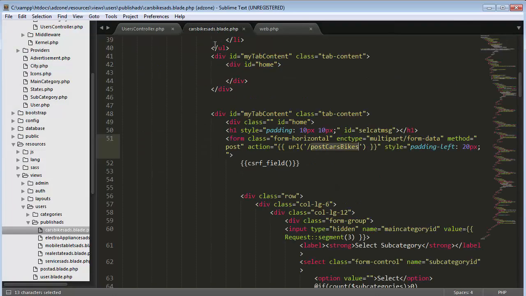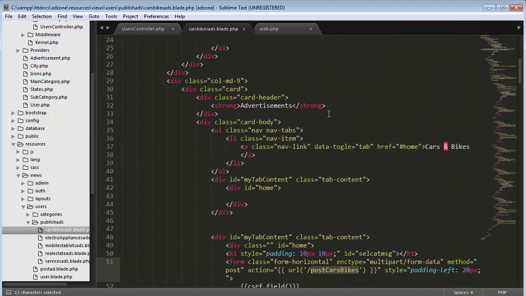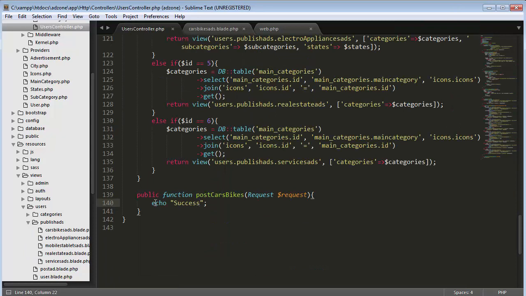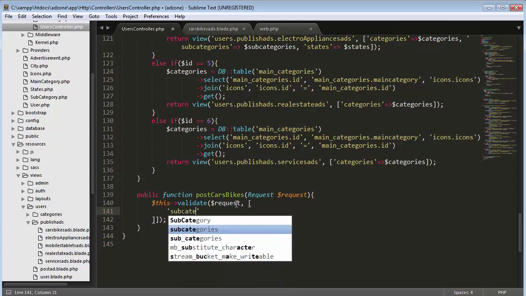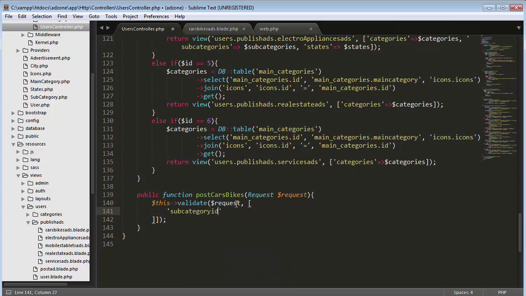Now we need to go to our cars bikes ads.blade.php. First I need to go to my function, go inside it, and set some validations. So $this->validate, request, and then subcategory ID, and I want it to be required. Then I'll copy this.